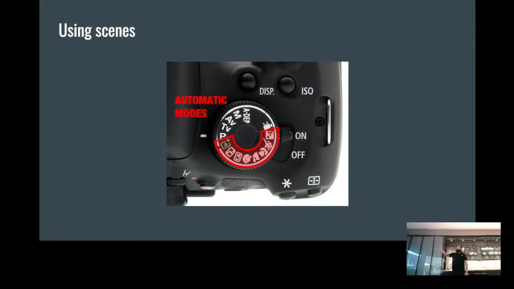So you don't see these much anymore because for the most part they were kind of redundant. Everything is just automatic and letting the camera do its thing. But if you have a camera that does have them on there, they're on there just to help you kind of navigate and give you something a little bit easier.